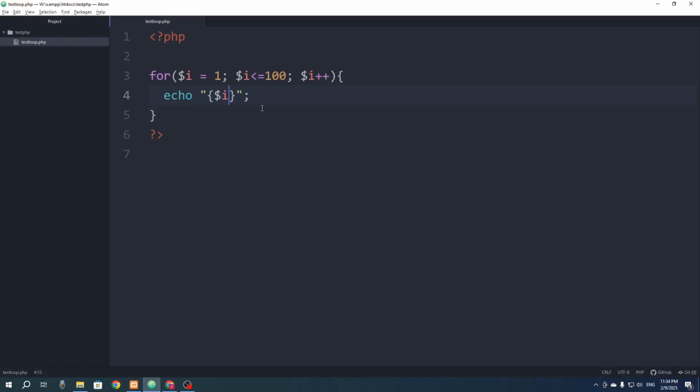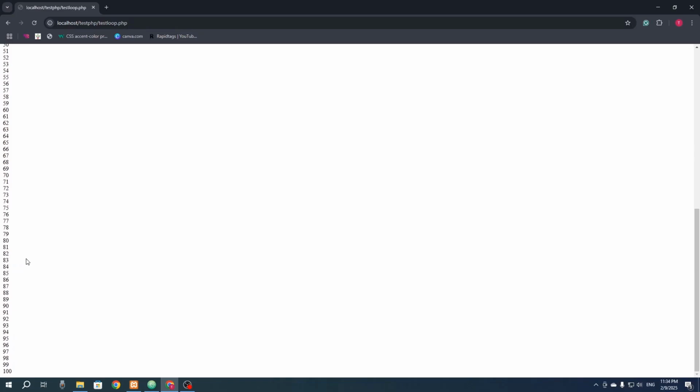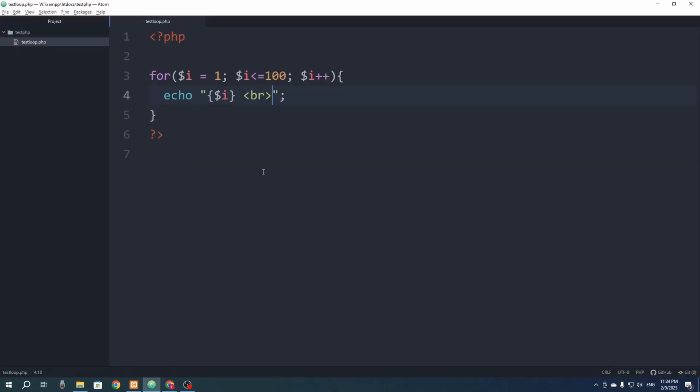1 2 3 4. Okay, I want to add break also here, so let's add a break here. And if I refresh now, you can see it's showing me 1 from 1 to 100. So we just need to write 3 lines of code, and it's that easy, right? So that's why actually we use for. So now let's talk about break and continue.